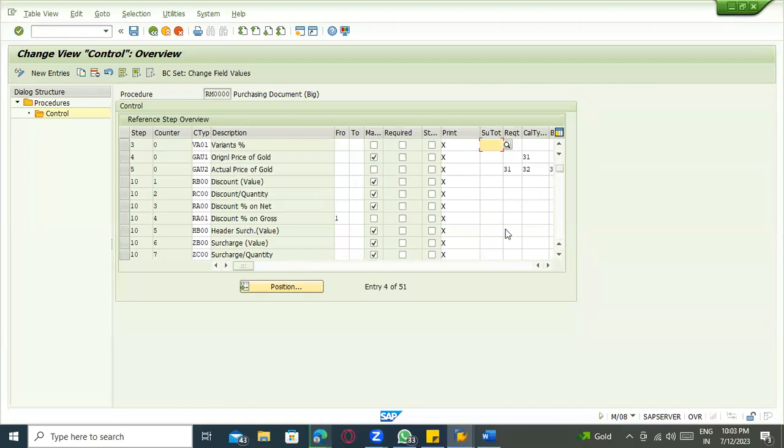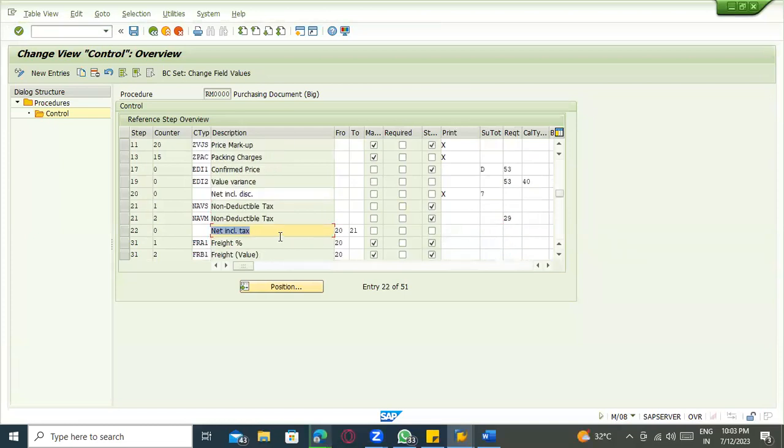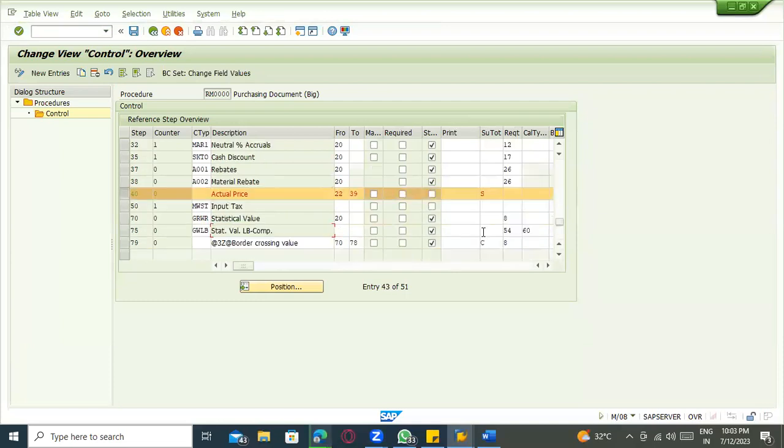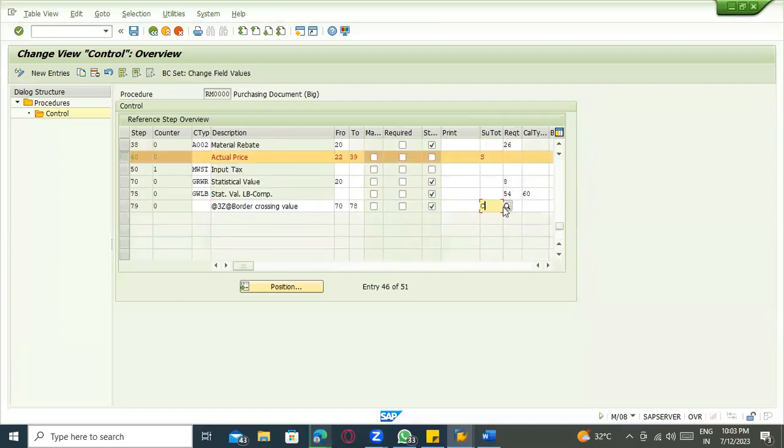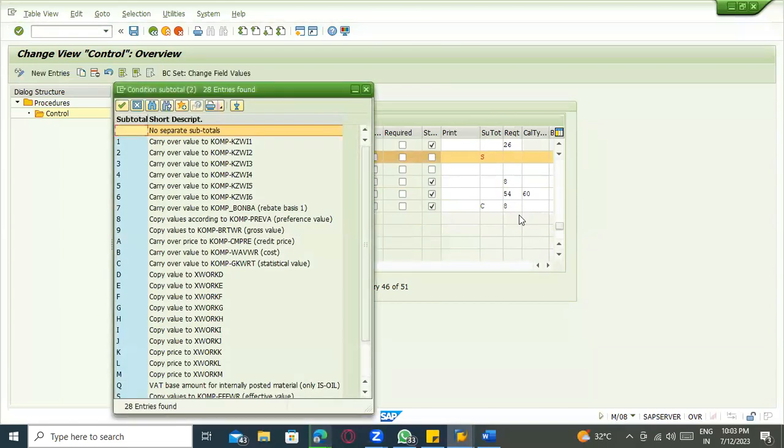Clear? So maybe if you see this one confirmed price and this one net including discount, then you can also store the effective value. If you see actual price and order value, all these things you can store somewhere in the table. Clear?